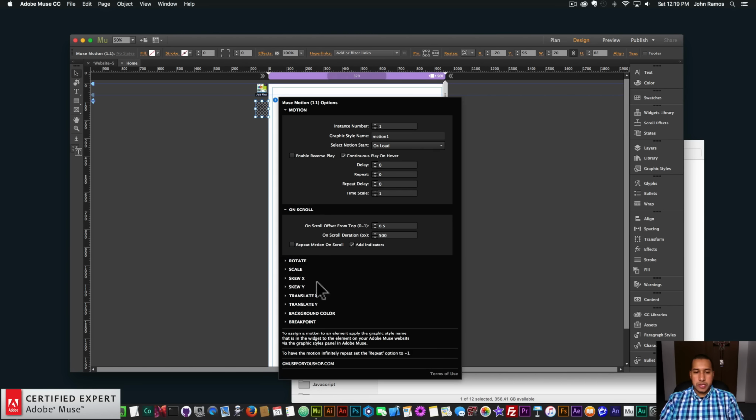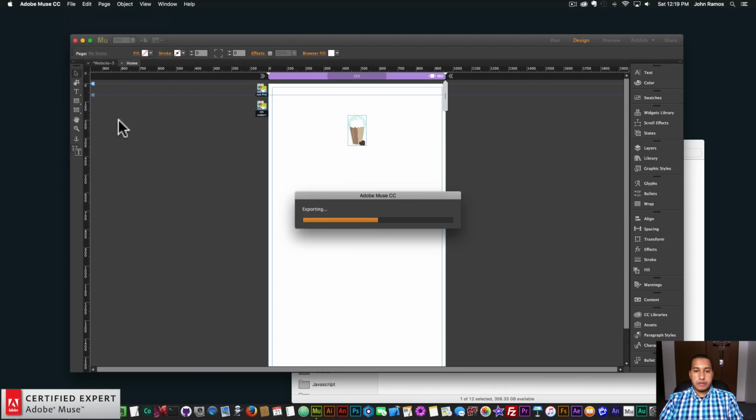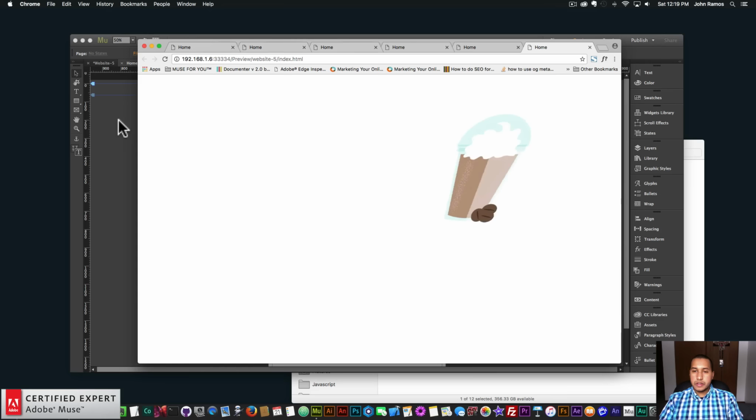here, so we don't have the rotation. You can move it from one position to another, which is the translate X. So translate X will move it on the horizontal axis. So I'll click enable translate X and I'll move it to 300 pixels. So I'll say 300. So it's going to move from its original position to 300 pixels. And there it goes. Okay.